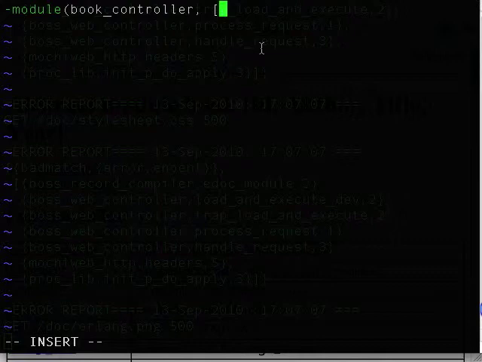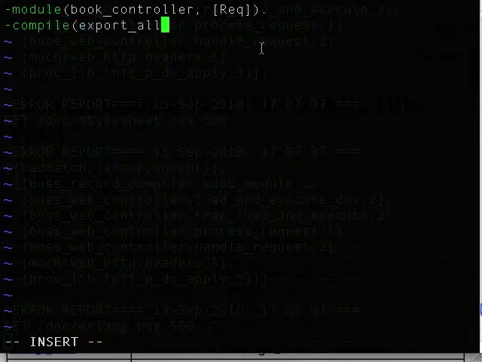All controllers have one parameter. It's called req, R-E-Q. It's the request object, which will have a lot of useful information about post parameters, get parameters, the remote IP address, and stuff like that. Again, we'll say compile export all. And we define a function for each template file that we have. So the template that we defined before was called list, which would just list all the books in the database.